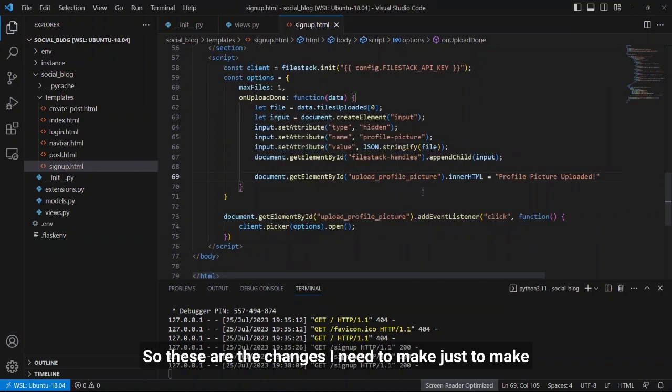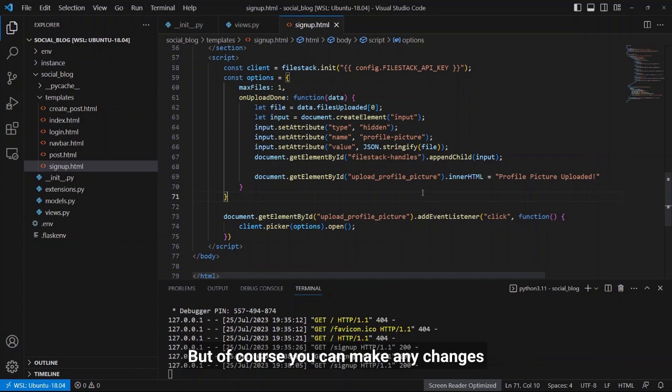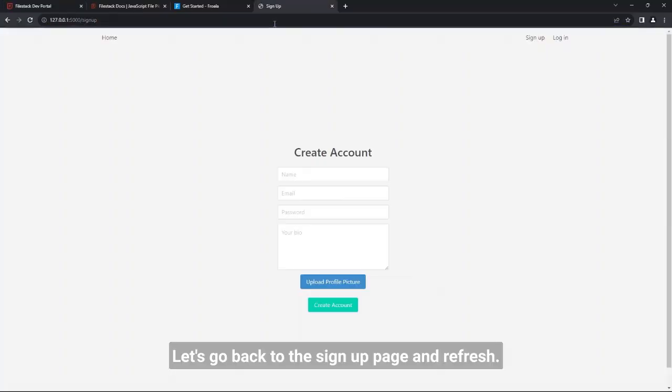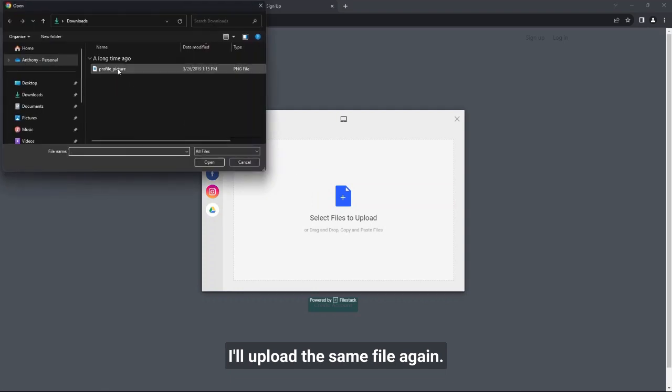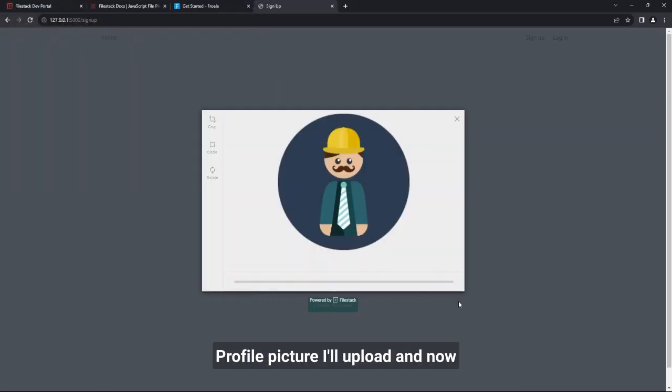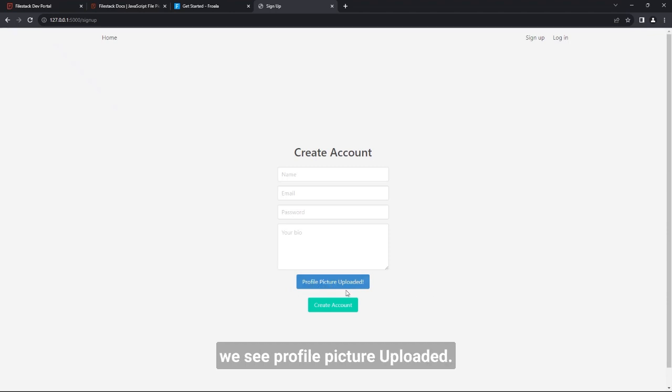So these are the changes I need to make just to make the file picker work a little bit better for my use case. But of course, you can make any changes that fit whatever you're doing in your app. So here, let's test it out. Let's go back to the sign up page and refresh. I'll click on the link and I'll upload the same file again, profile picture. I'll upload. And now we see profile picture uploaded.